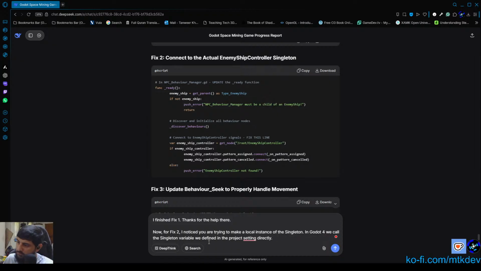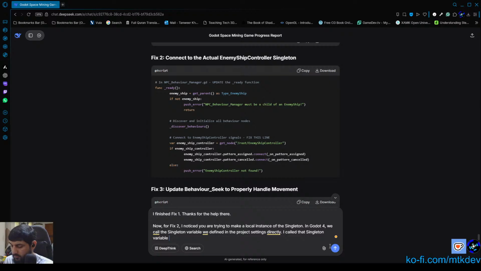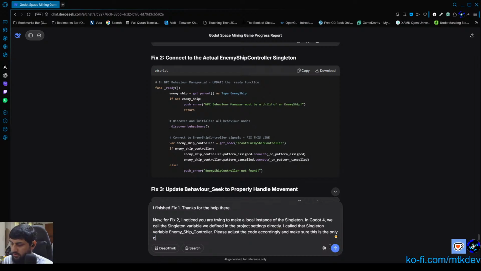or let me just say, I called that singleton variable enemy_ship_controller. Please adjust the code accordingly and make sure this is the only change I need to make in the npc_behavior_manager.gd file.